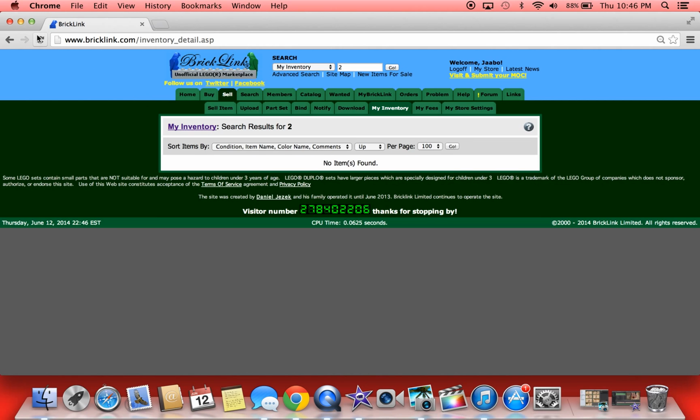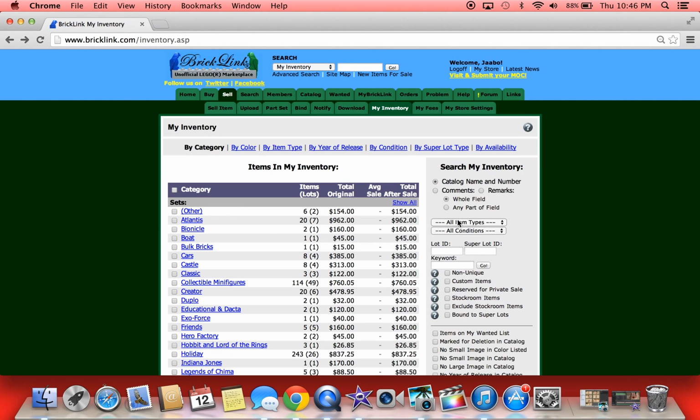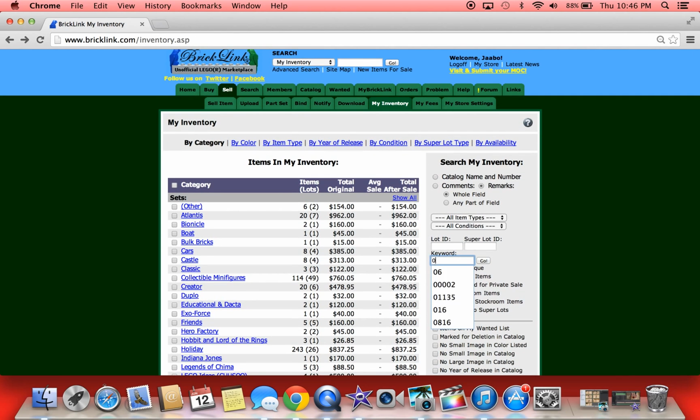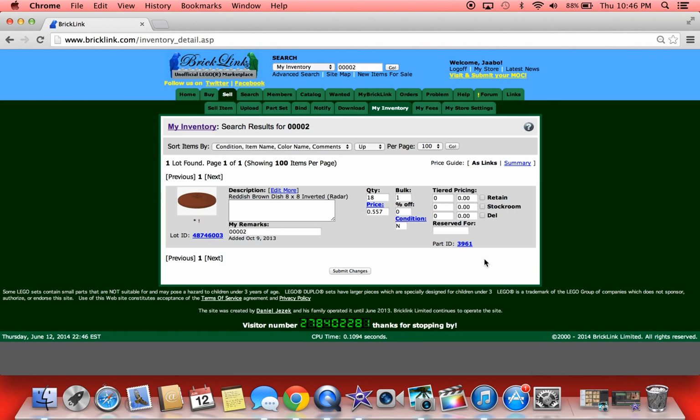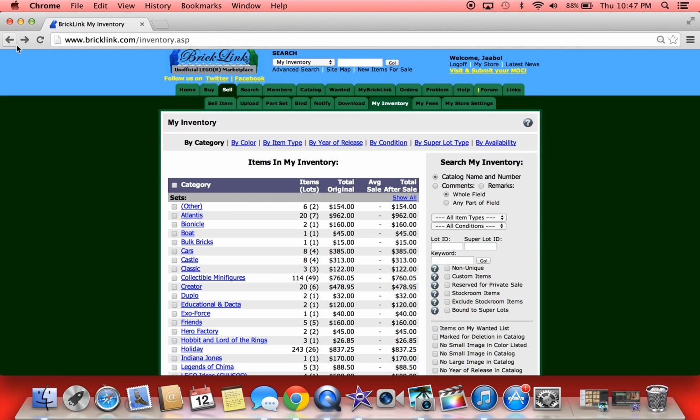Nothing. Why is that? Go back. Remarks. I type in 00002. What happens? That's what's in drawer 2. I'm in the process of going to change all of my drawers to a 5-digit system so that when I pull the orders, they should come up in numerical order, because right now they don't. I'll show you that in a minute. So let me go back.